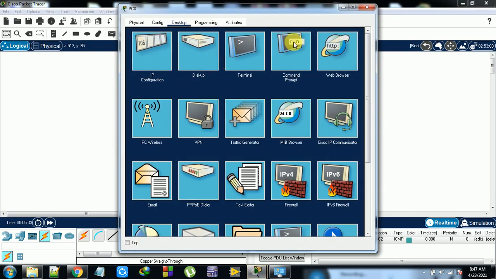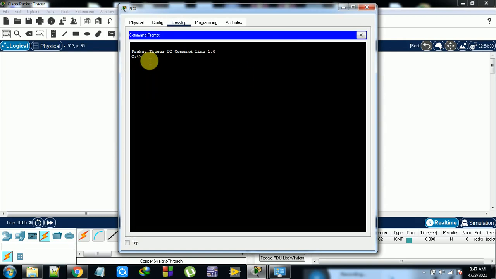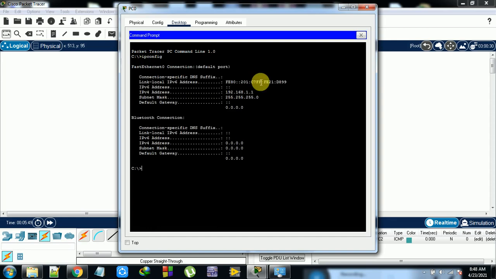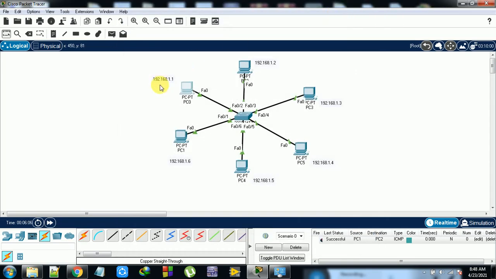To check that, go to the command prompt, as in your own system also. Go to command prompt and type ipconfig and press enter. Here there is a subnet mask. The device IP is 192.168.1.1, my device IP, and it is connected to a subnet mask of 255.255.255.0. There is no default gateway for this, that means you don't have a default gateway. If you have a default gateway, that is a different thing.